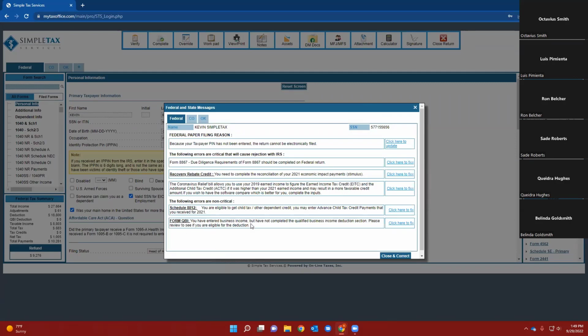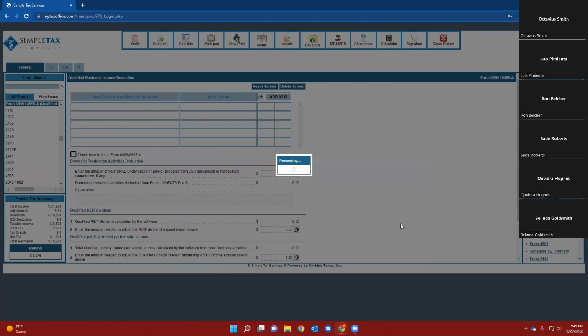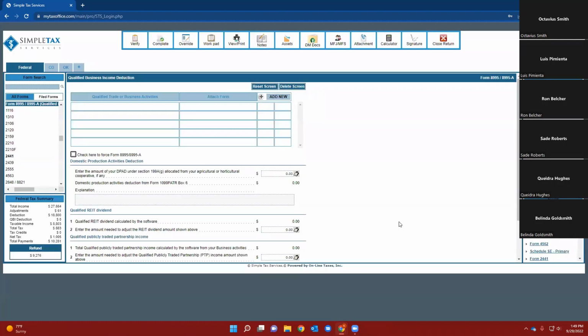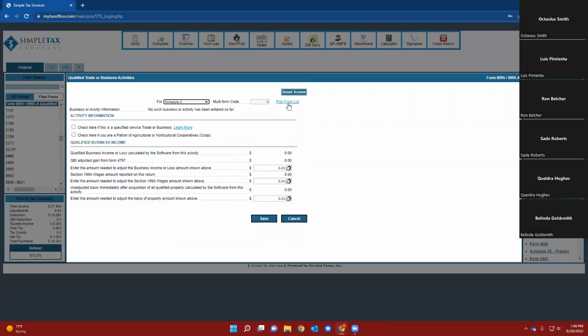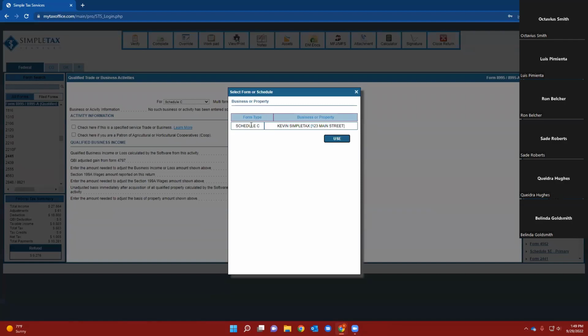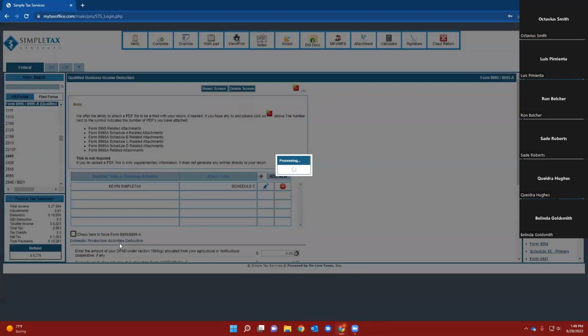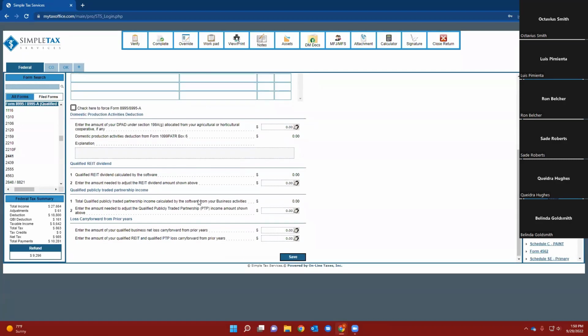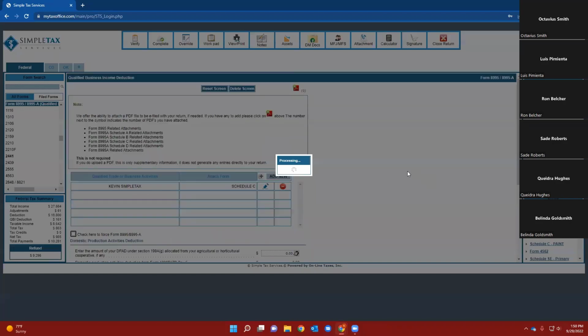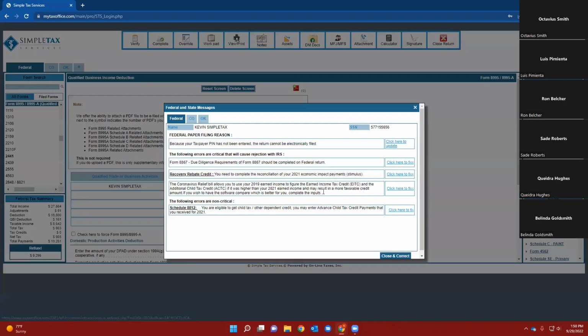Here we need to enter the QBI because he has a Schedule C that did turn a profit. So let's click here to fix. It will take us to the QBI page, and this literally couldn't be easier. Click Add New, click Pick from List, select your Schedule C, and then hit Save. And then come to the bottom here and hit Save. And now when we verify, we're done.